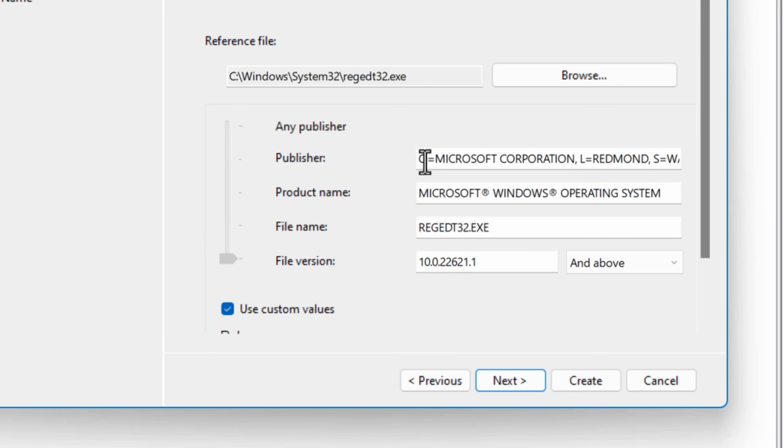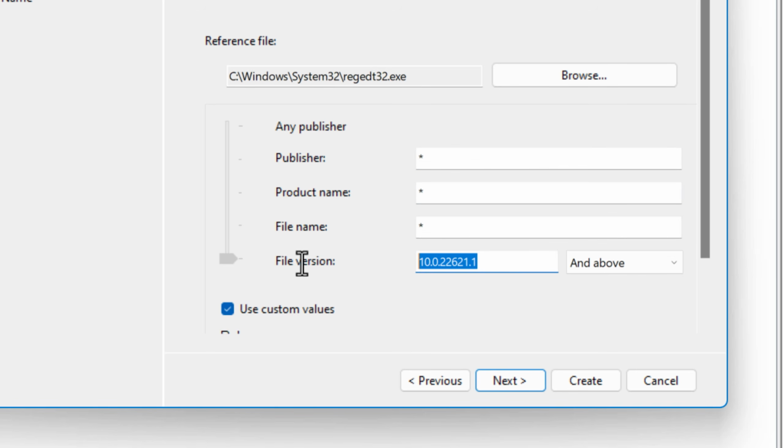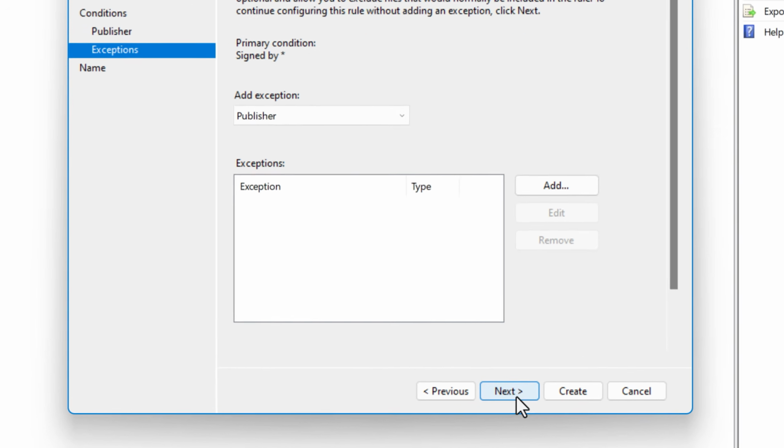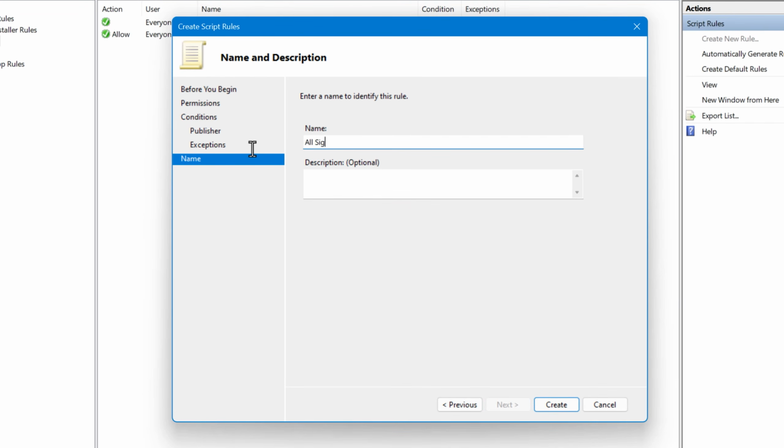And again, we're just going to do custom values, set all this. We can either set this to 0 or a star. Doesn't really matter. Just hit next. And again, we do all signed.